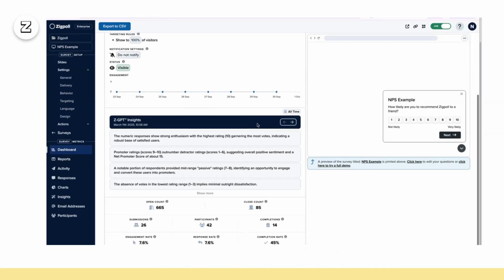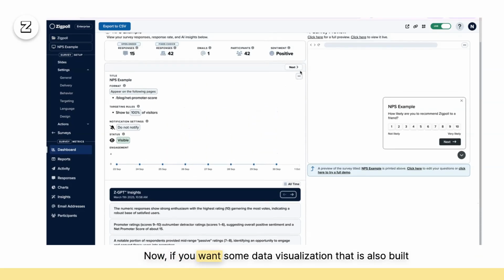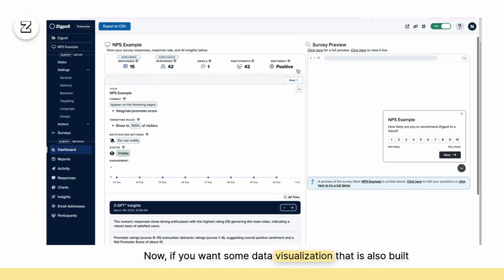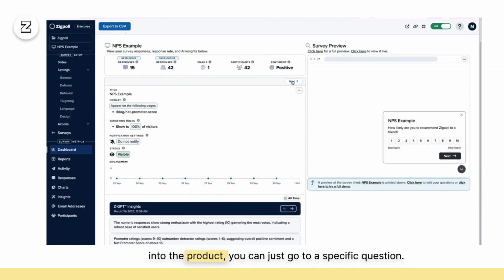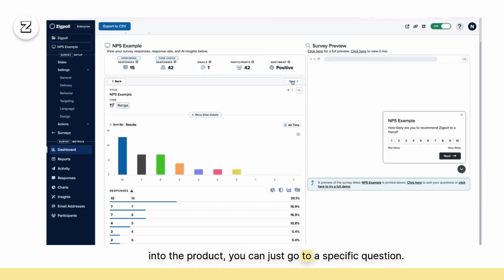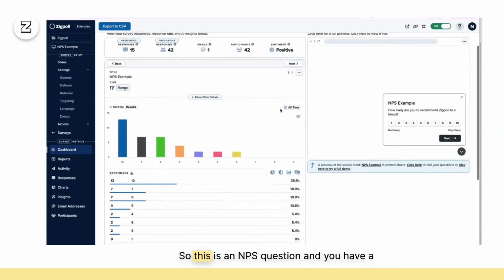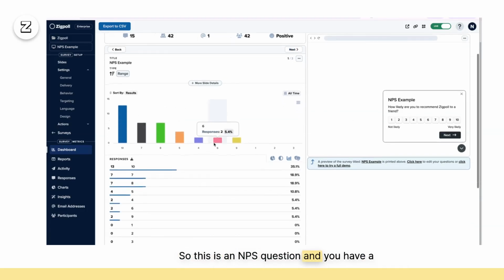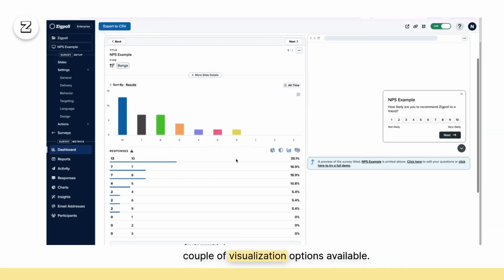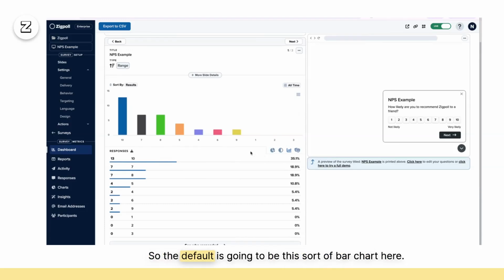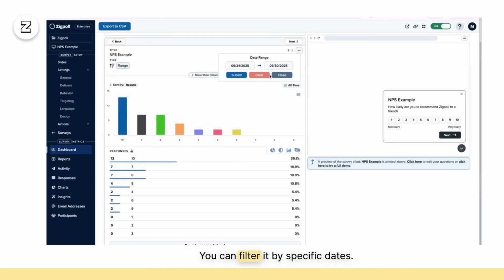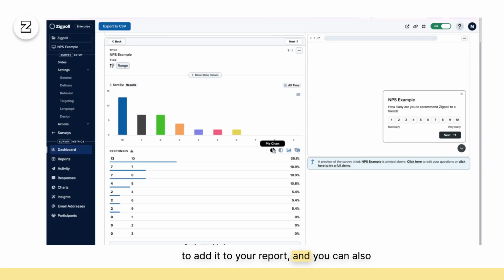Now, if you want some data visualization that is also built into the product, you can just go to a specific question. So this is an NPS question, and you have a couple of visualization options available. The default is going to be this bar chart here. You can filter it by specific dates. You can download the image if you need to add it to your report. And you can also change to different visualization options.